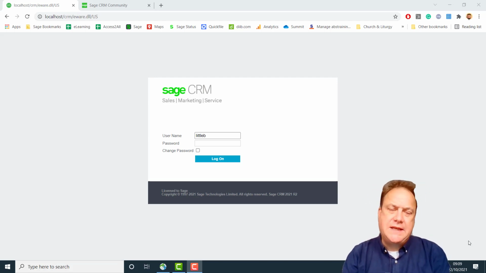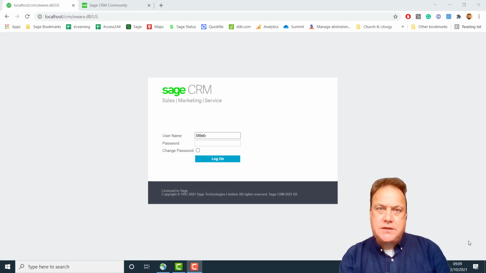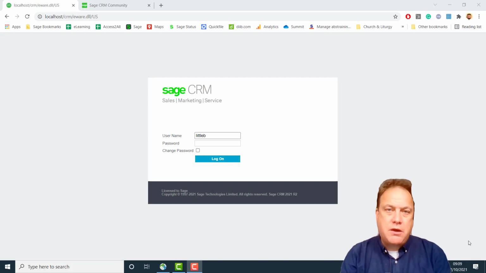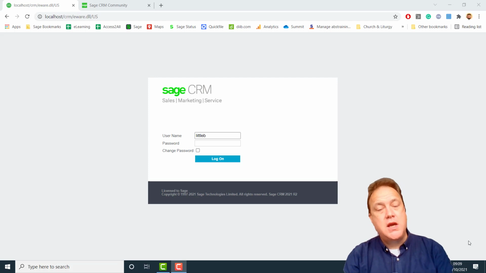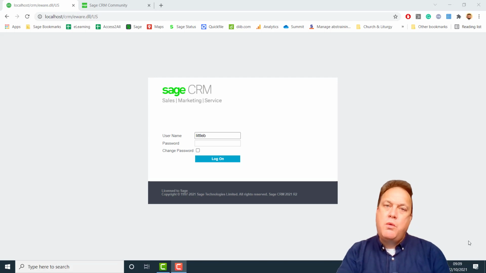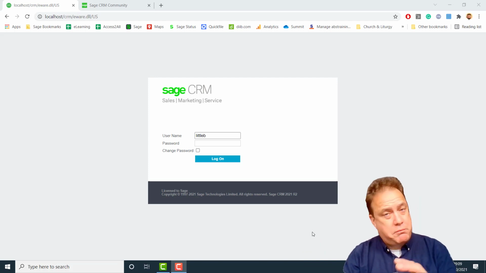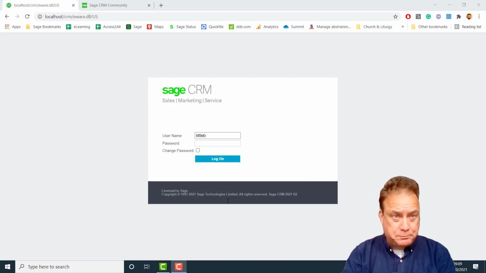What I want to do today is just point out a new resource that's been added into the community downloads area to allow you as a developer, as a consultant, as a customer to be able to get a better grip on how you can use the client-side API within Sage CRM's interface. It's a very, very simple API, and we've just provided a set of drop-in code that you can use.